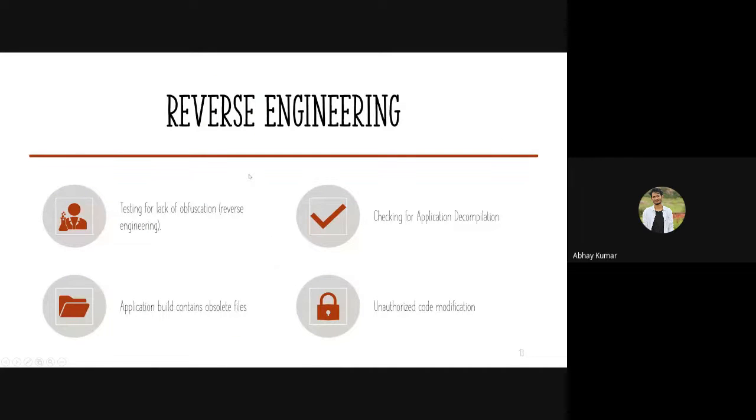Any question on this reverse engineering? Is decompiling ethical? Yes, we can say decompiling is ethical, but making modifications to it is unethical.